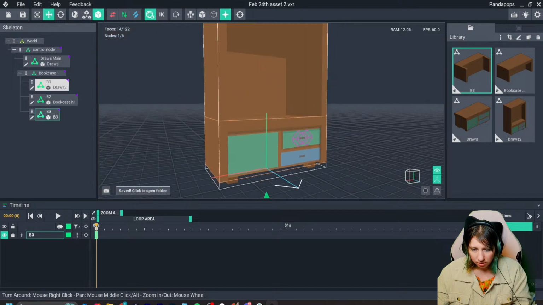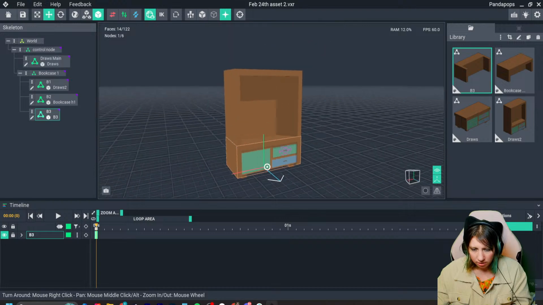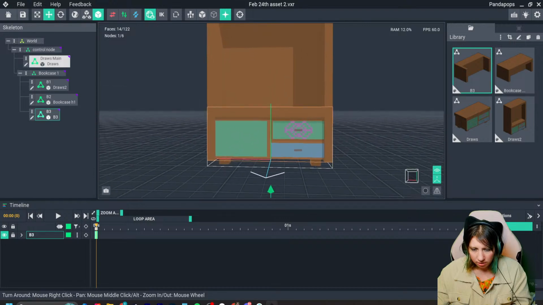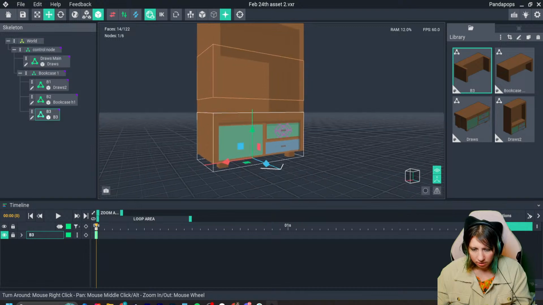Honestly, this is the sort of thing I do off stream because it's a lot of back and forth. You know what? For the bookcase, maybe we can have the feet going all the way down to the bottom. Maybe we can make that work.